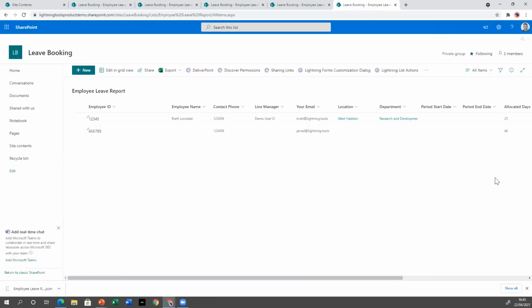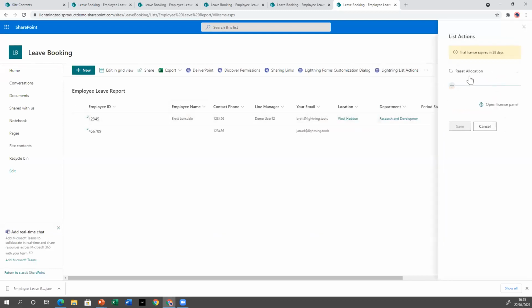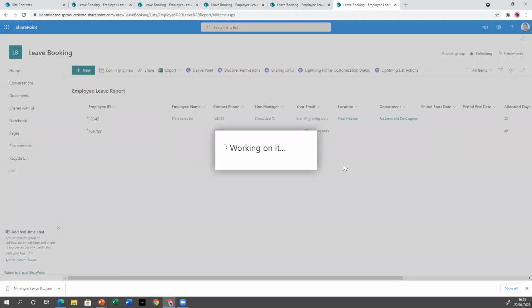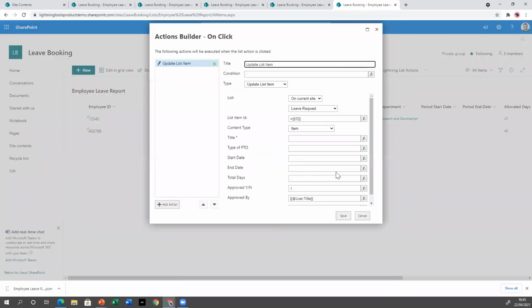And you can see here we've got the, sorry, I went off on a different tangent then. So that was the reset allocation that's not resetting the allocation. So let me just go through and reconfigure this one. So this is going on the leave request, whereas actually we wanted it to be on the leave report.